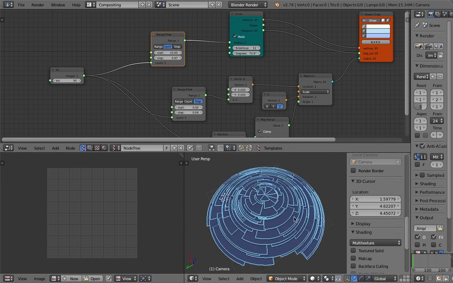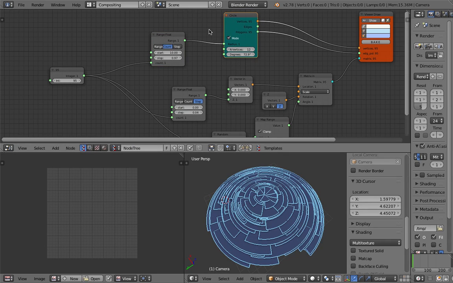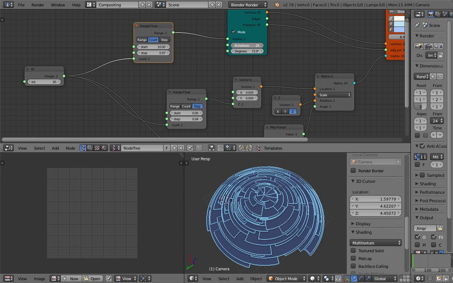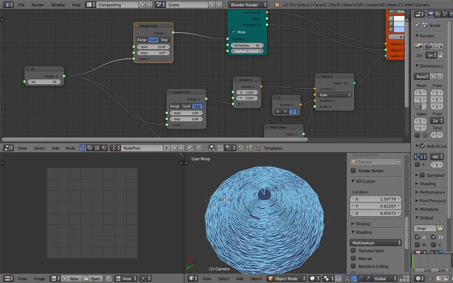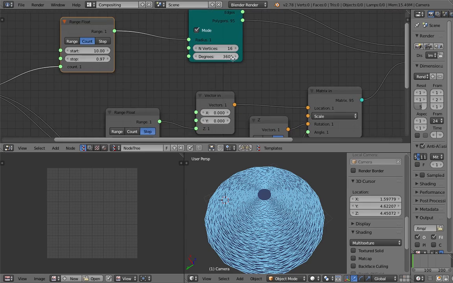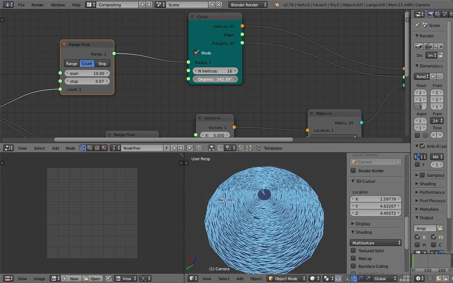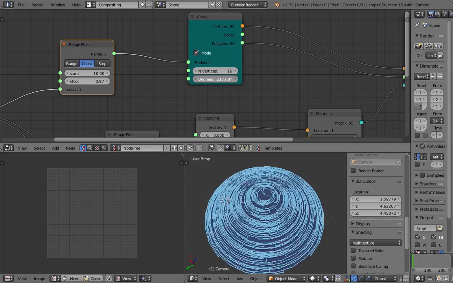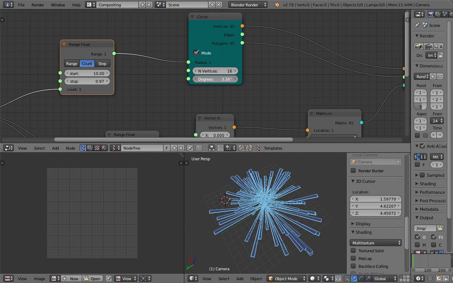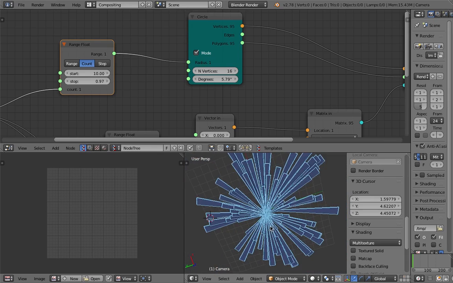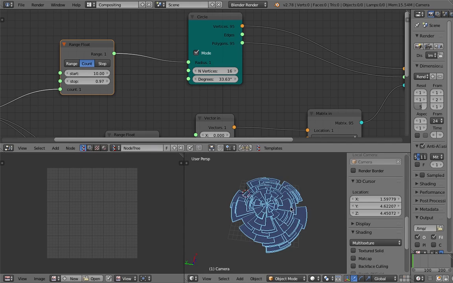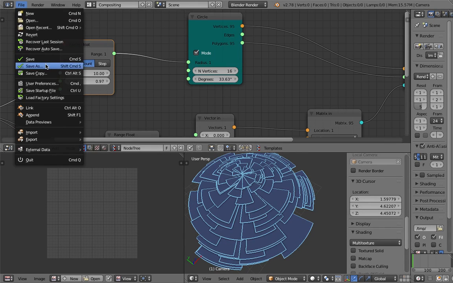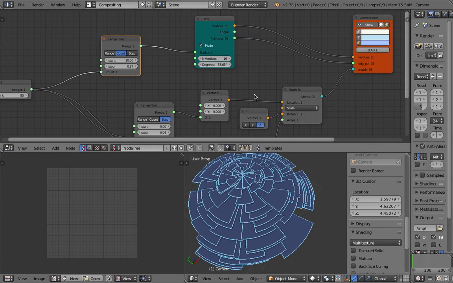Yeah, lots of possibilities with a circle. Basically, the vertices we can increase or decrease. The degree, of course, is the pi. So with the degrees, it's kind of a clamp between 0 and 360. So that's something we need to remember. So yeah, that's interesting, and that's pretty random. I'm gonna save this. Save to new blend.